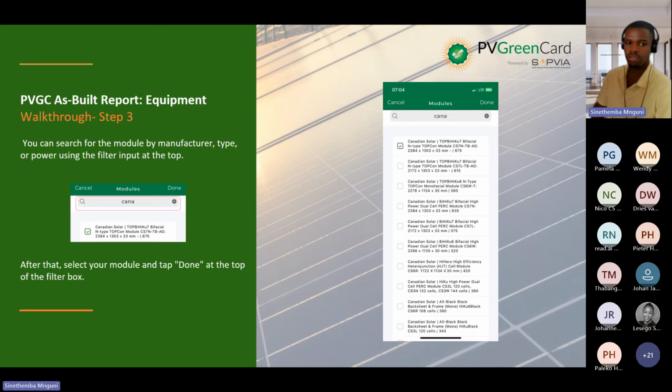If we do not have that, please note that you're welcome to send us a specification document or a data sheet, upload that document, and we'll do a review process where we edit that information manually on your PV GreenCard as-built report. Please remember to save as you finish or progress with each section on these documents.